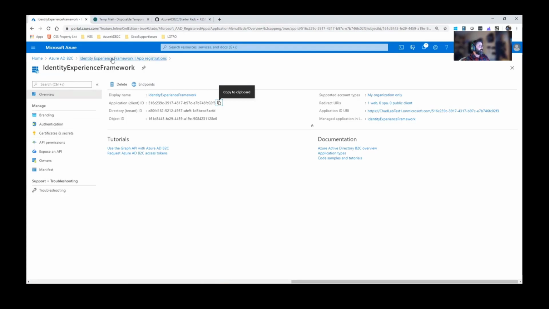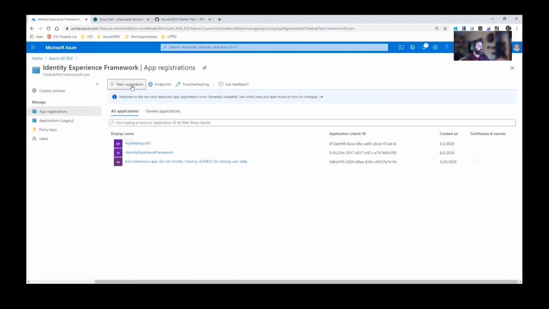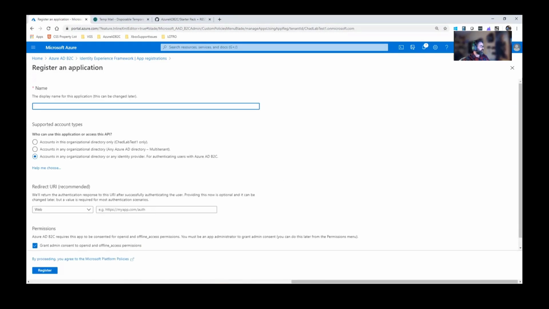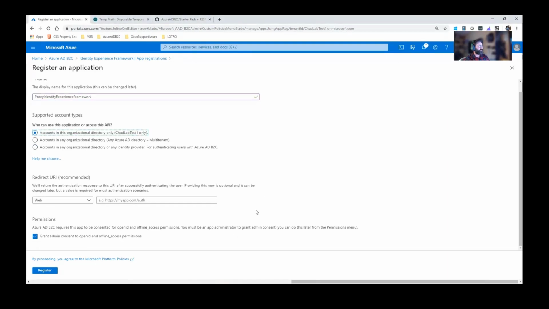Now that we've created this app, we do need to create another app, which is the Proxy one I mentioned earlier. This is the native app. We're going to call this Proxy Identity Experience Framework. Copy that, set in there from our lab. Same settings, it'll be only people in this directory.